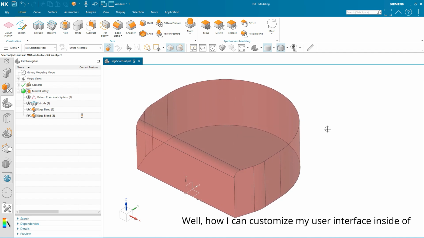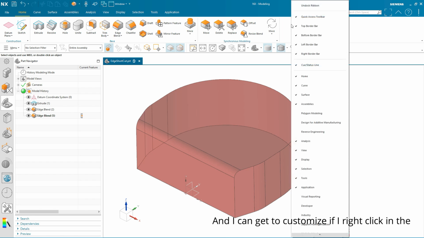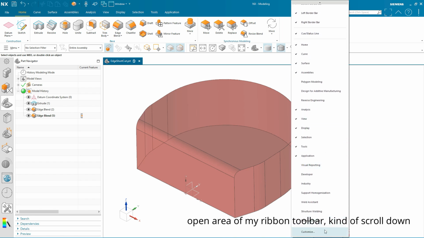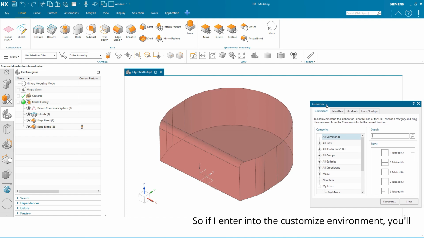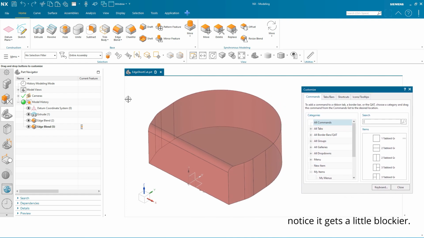Well, how I can customize my user interface inside of NX is with the customize environment. And I can get to customize if I right click in the open area of my ribbon toolbar, scroll down past the visibility list to the bottom. I have customize. I can also jump into this via my keyboard with Control 1. And when I enter into the customize environment, you'll notice it gets a little blockier. A lot of my menus, my menu areas pop up. So for example, I have a left border bar here with nothing on it, and NX isn't showing that to me when I'm in my regular modeling environment.